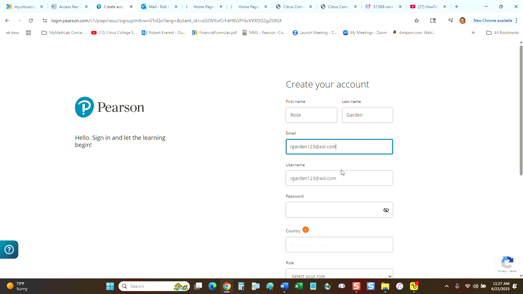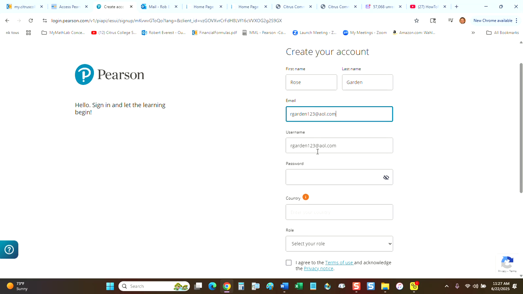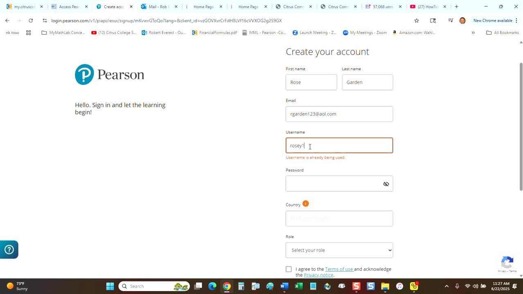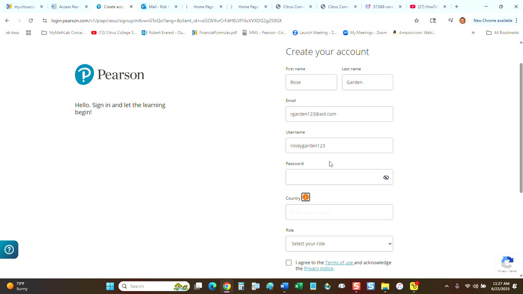It looks like no one has ever used that username before to sign up for a MyMathLab course, so I just make it up. Obviously, you'd be putting in the email that you use regularly, and it will prompt you to use that as your username. You don't have to. If you just want to be called Rosie, chances are it's already been used, so you might have to add something on the end of it. Even Rosie123 and 1234 have been used. So how about Rosie Garden 123? Looks like finally that's available.